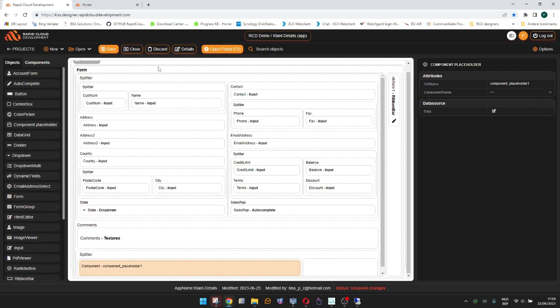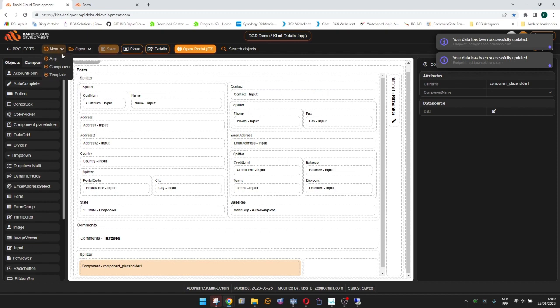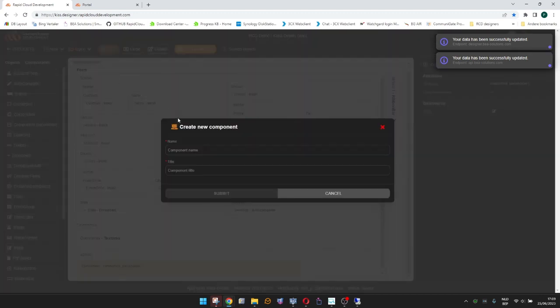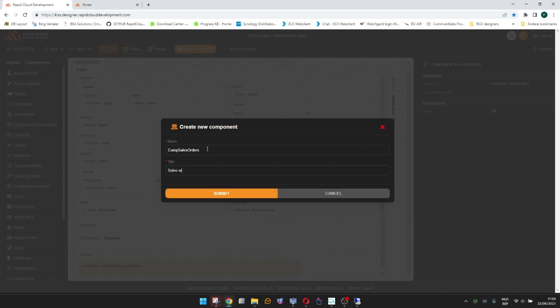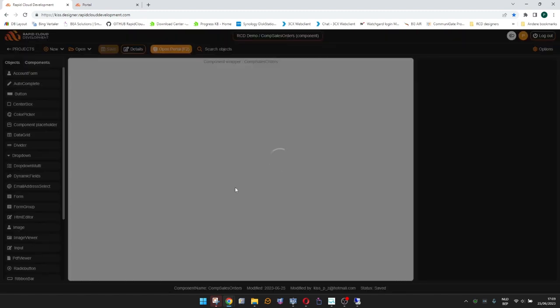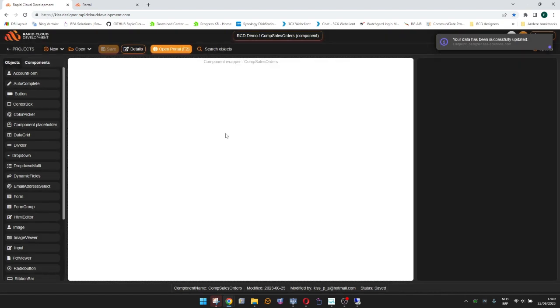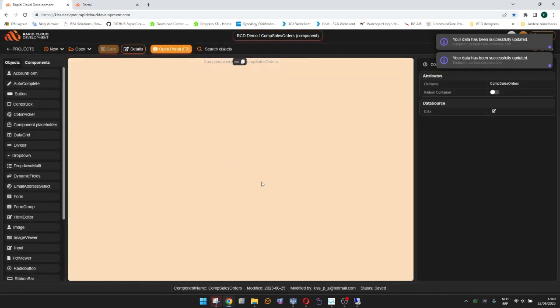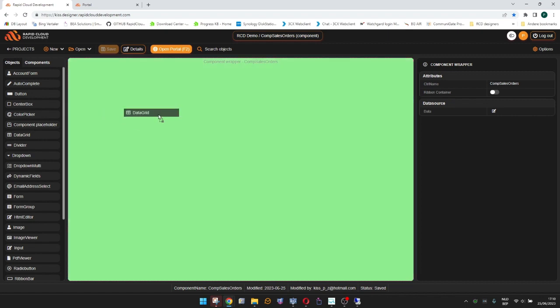So I don't have a component yet, so I'll just save that and I'll go ahead and create a new component. Component sales orders, as title. Okay, submit. So component, as you can see, it's similar to what we do with apps. It has, in this case, a component layer or layout, and I'm now going to put a data grid here. Data grid, okay.